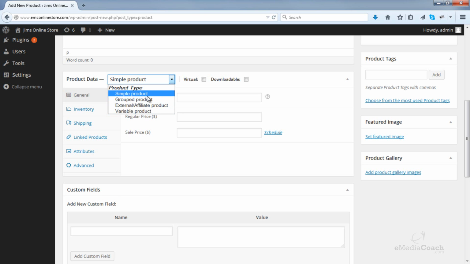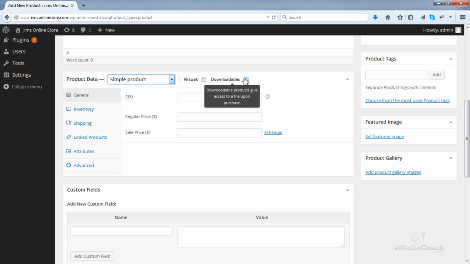So I will be showing you how to set up both simple and variable products, because they are the two that you will need to use most often. On a side note, there are other products that you can set up, including virtual products, which aren't actually tangible, therefore don't require shipping, and downloadable products, which is something like an ebook or a digital product where the customer actually downloads a file after purchase. So let us start by setting up a simple product.